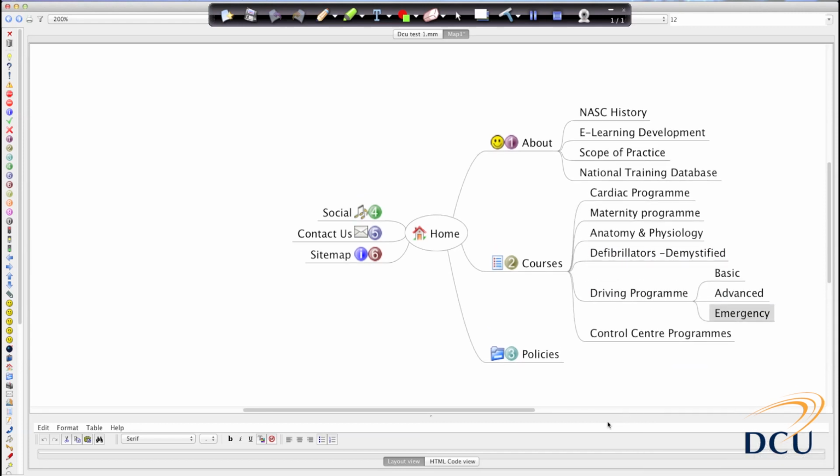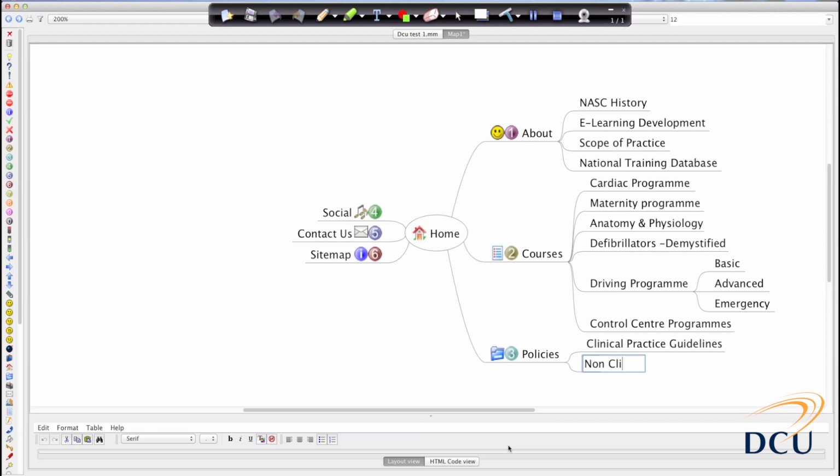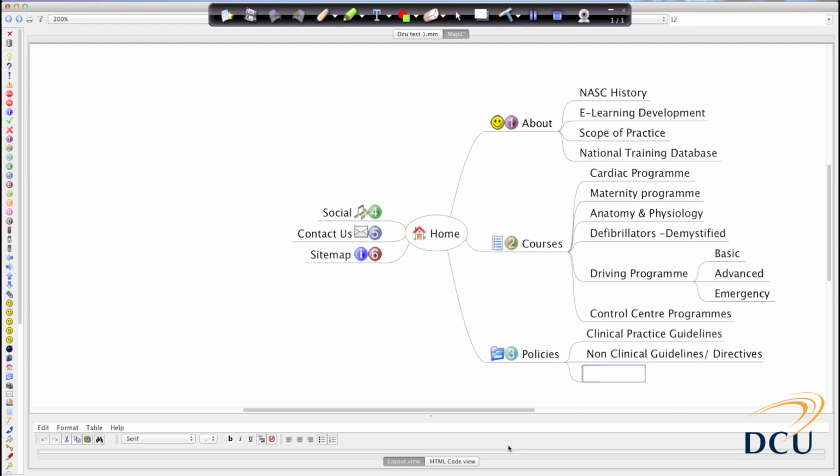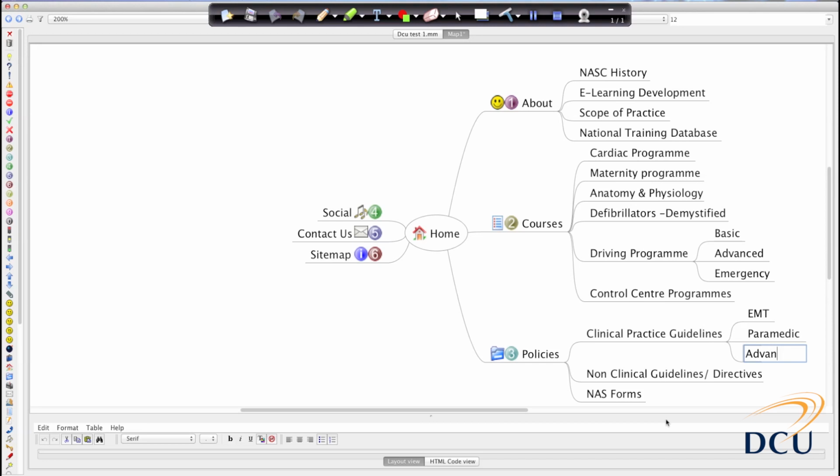If you notice there on the driving program, I have basic, advanced and emergency. That is now going down to a 4th level. If you go from left to right, home, courses, driving program, and then you have basic, advanced and emergency. So you're at a 4th level there. It can go on theoretically to infinity.